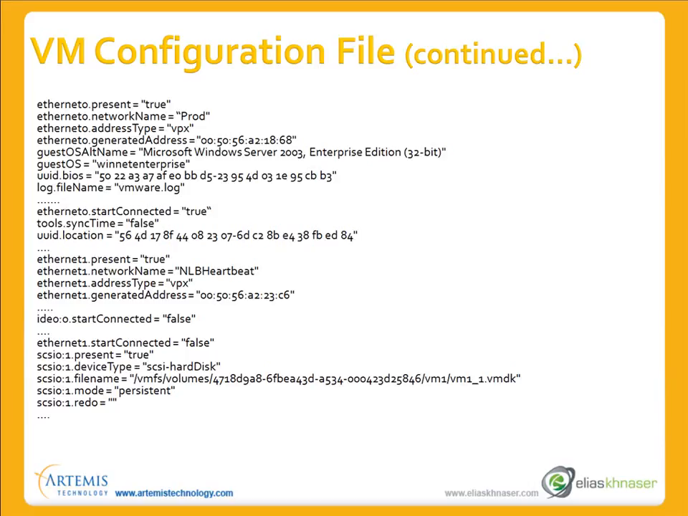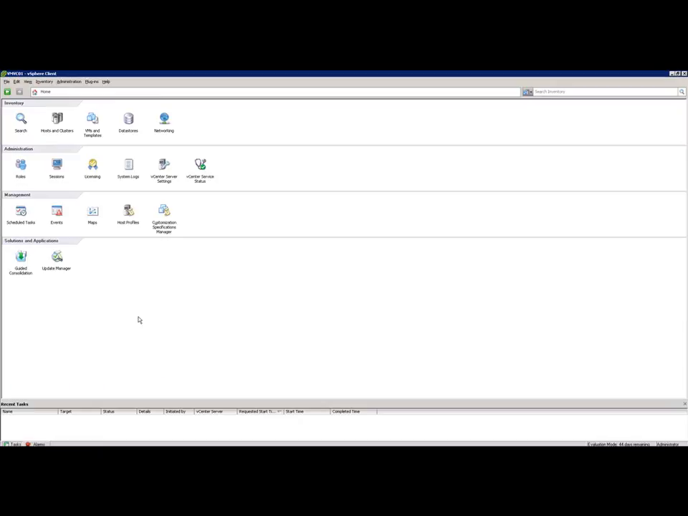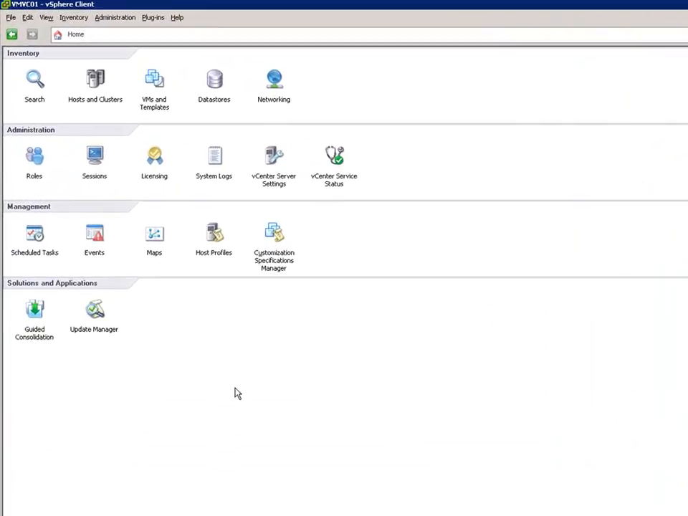The first thing we're going to do is log on to Virtual Center. We're at the home screen. Now there are two places where you can create virtual machines. You can create them under Hosts and Clusters, or under VMs and Templates. It's just a force of habit which view you prefer for creating your virtual machine. I'm going to go into VMs and Templates.